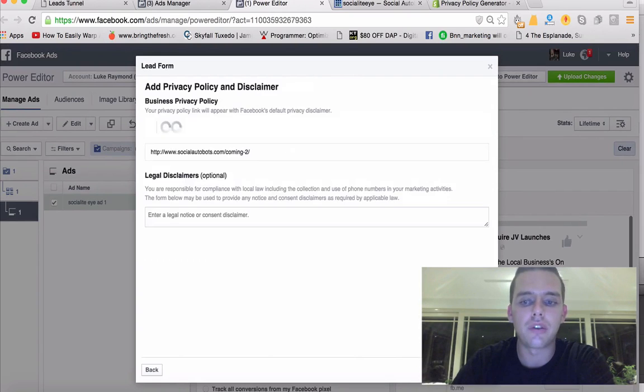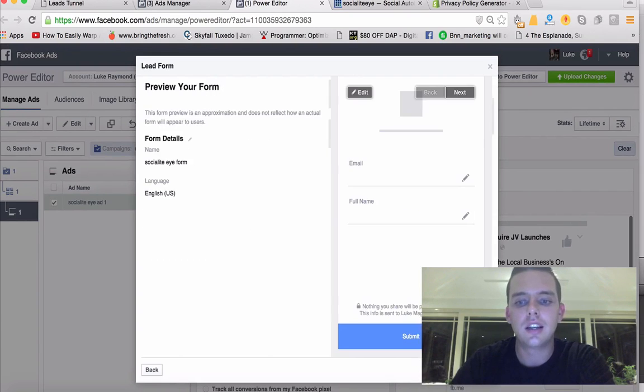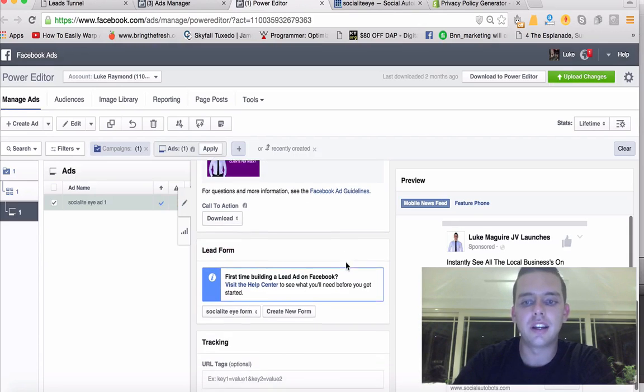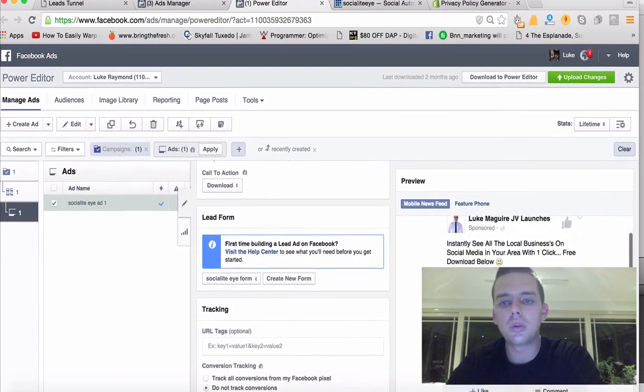I think I've gone through the whole thing. Next, and then that looks good. We're going to hit next again. And boom, the form is all created and ready to go. And this is what it'll look like over here.